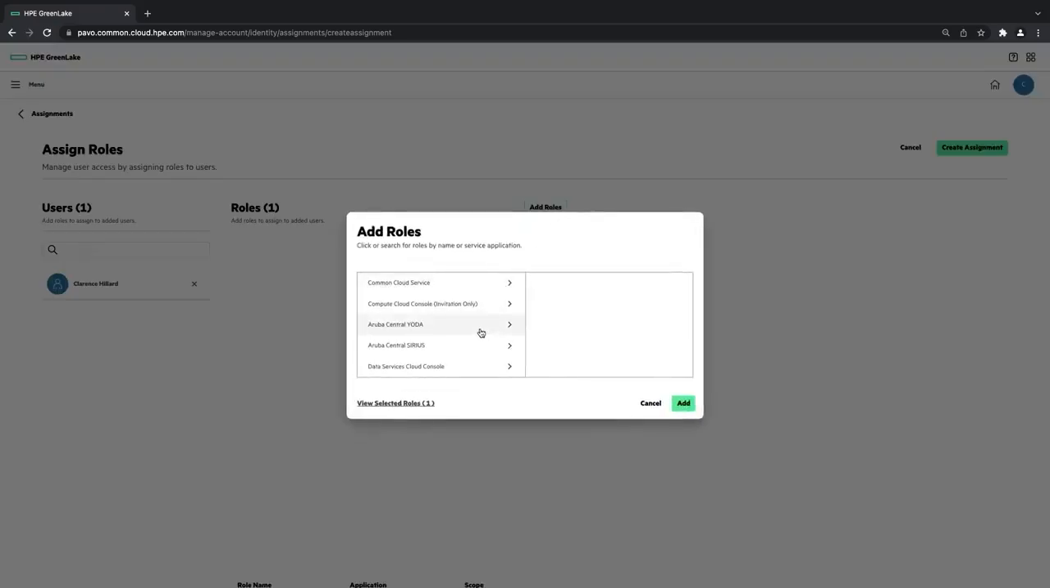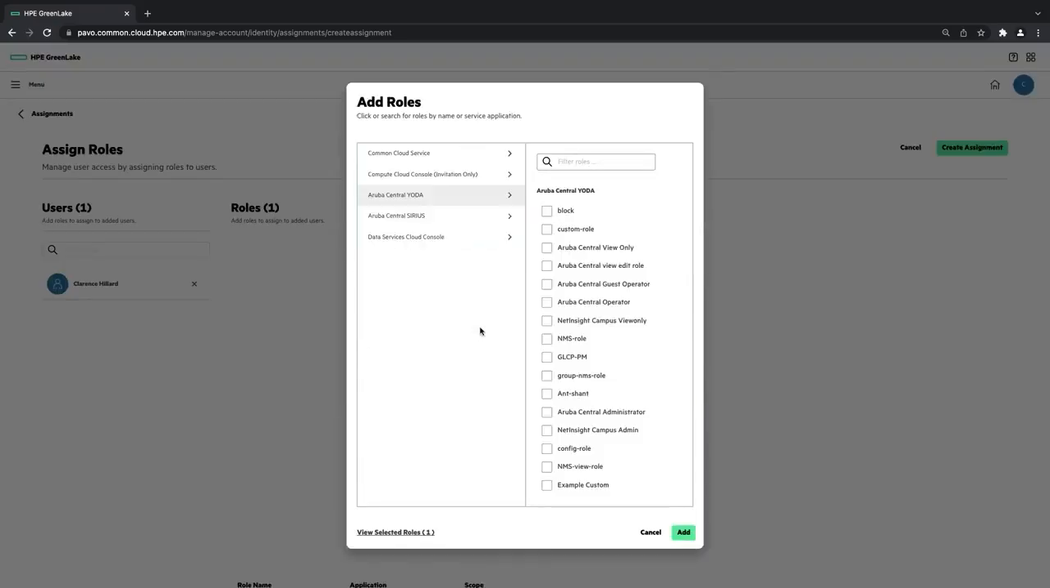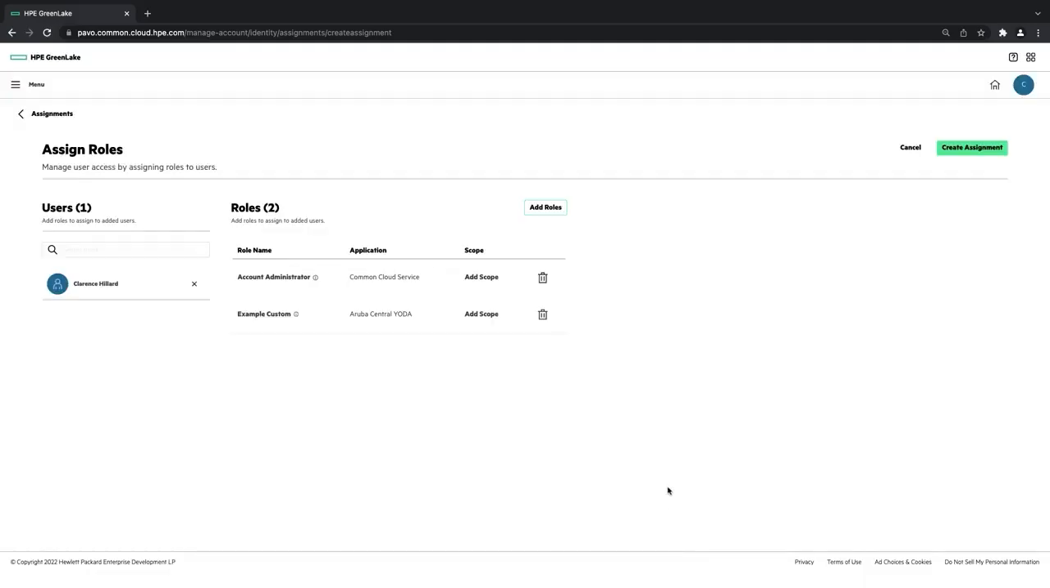I'm going to select the application I want to add a role to. And here I've selected Aruba Central. And then I'm going to select the custom role that we just created. I'm going to click Add. And now I've just added that role to my account.